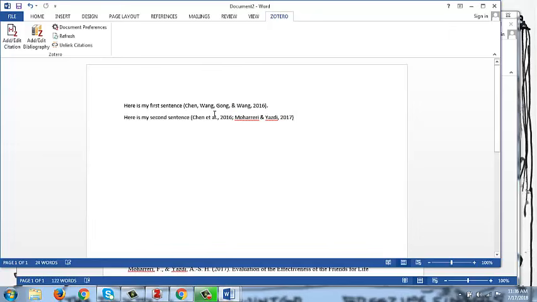It will update to correctly reflect what the citation should be. Okay?